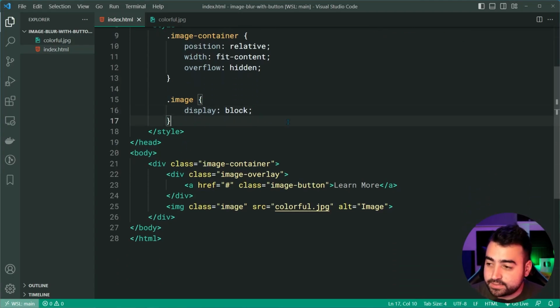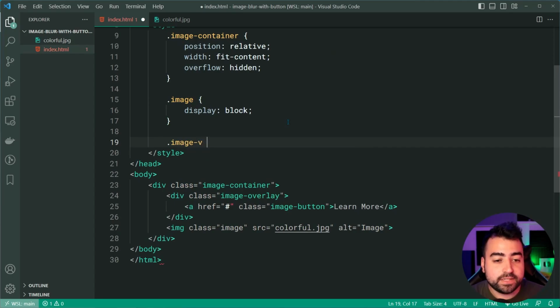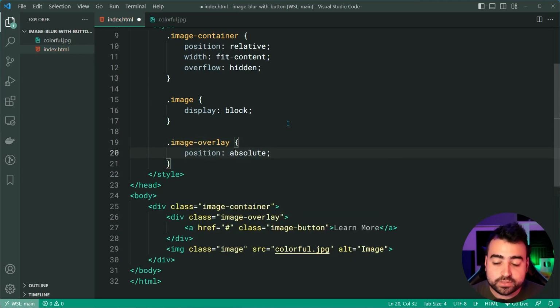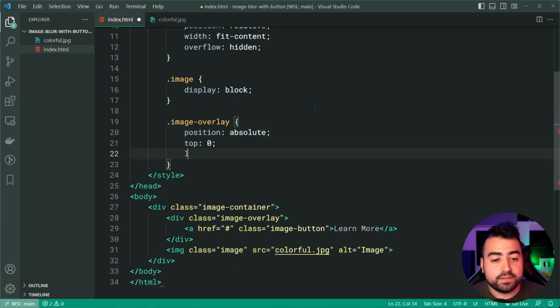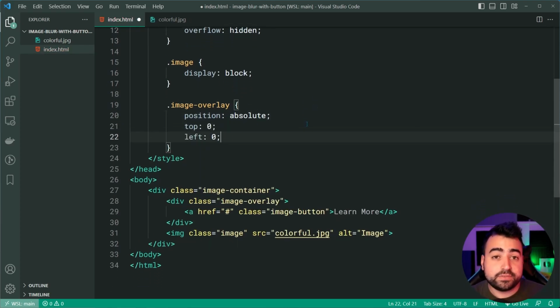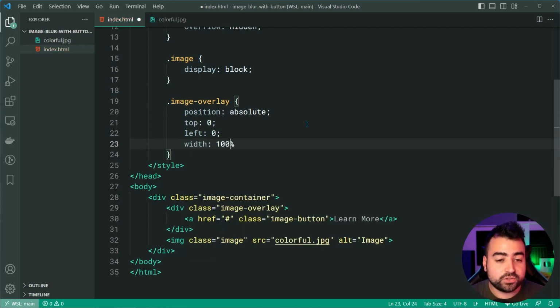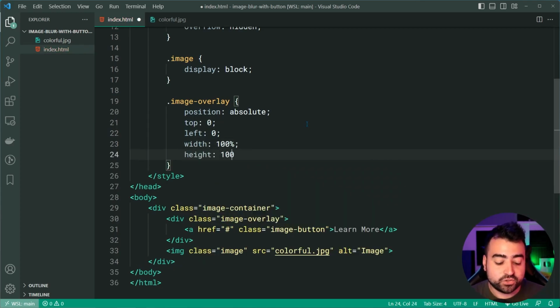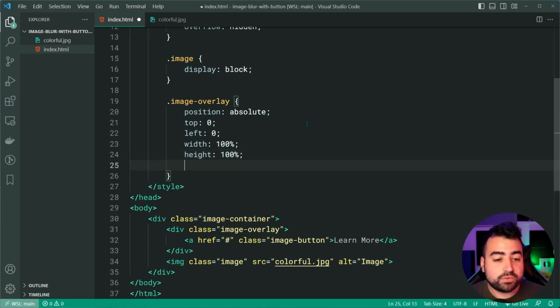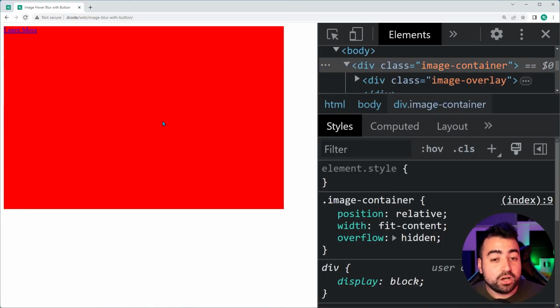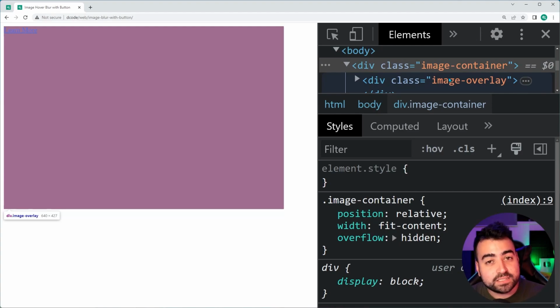Heading back inside the CSS here, let's now target the image overlay. So for this one, we need to position it absolutely in the top left corner, saying top 0, left 0, also a width of 100% and a height of 100%, okay, as well as a background of red. Now, I want to show you now using this background what the overlay looks like. Go back in the browser, refresh, and the overlay looks like that. We've got this massive overlay taking up the full width and height of the image container, okay?